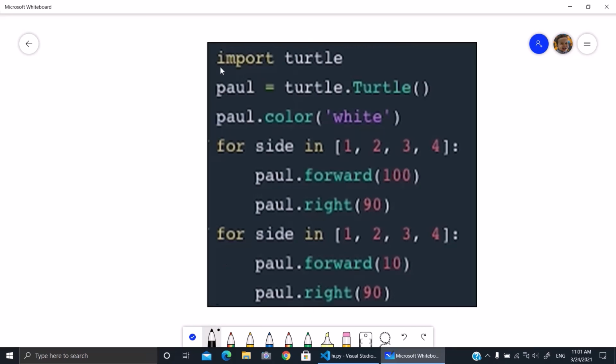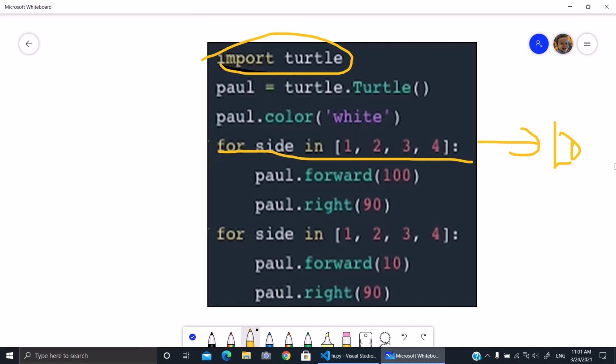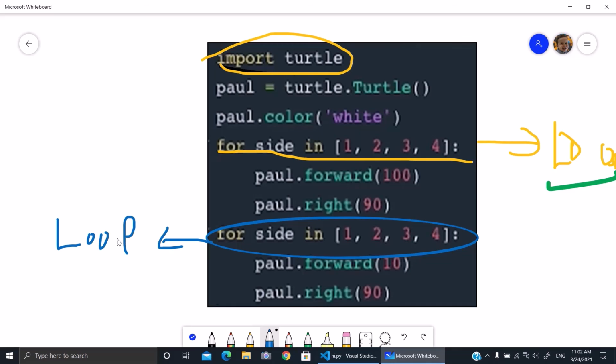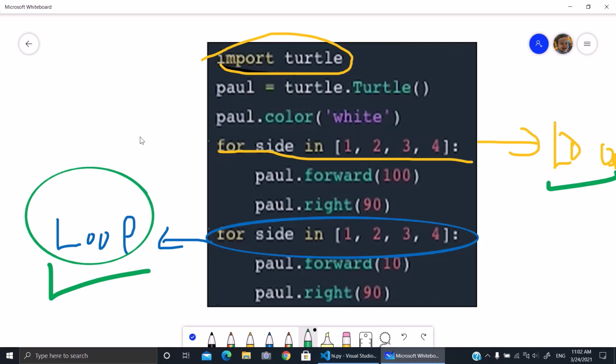Okay, so here we have the import turtle. And for side in 1 2 3 4, tell me, is it a loop, yes or no? Yeah, this is correct. And for side in 1 2 3 4, this one is also a loop. That's also correct. But here there's something different in this blue loop, that it is inside another loop.